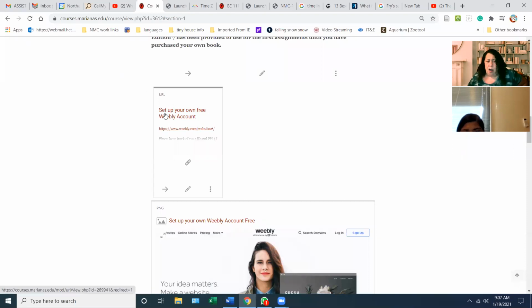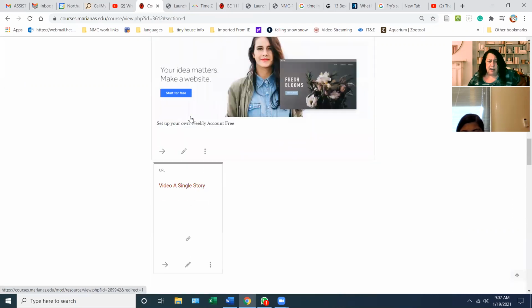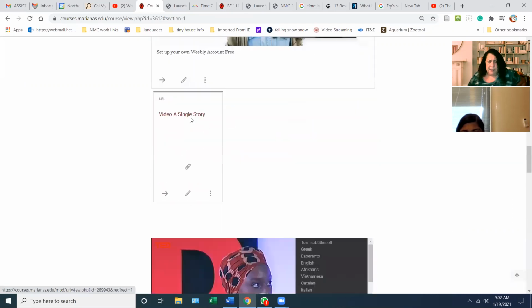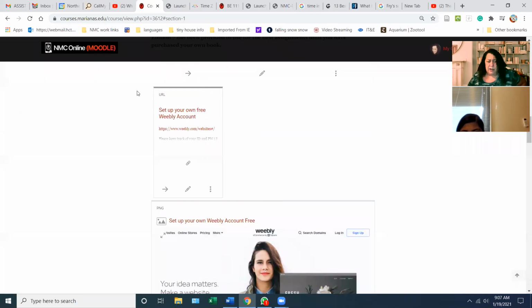So basically, you're going to open up your free account so you have access to my account. And I'll be showing you some videos later on how to do that next week. So right now, in order to set up your own Weebly account, just click on here, read the instructions. It's very simple. You just go in and set up a free student account.